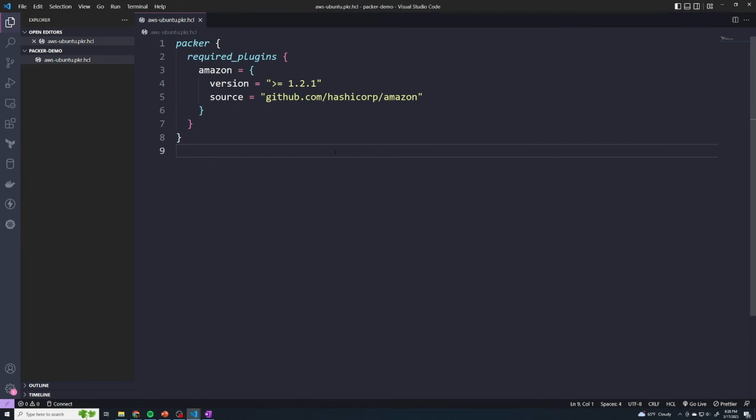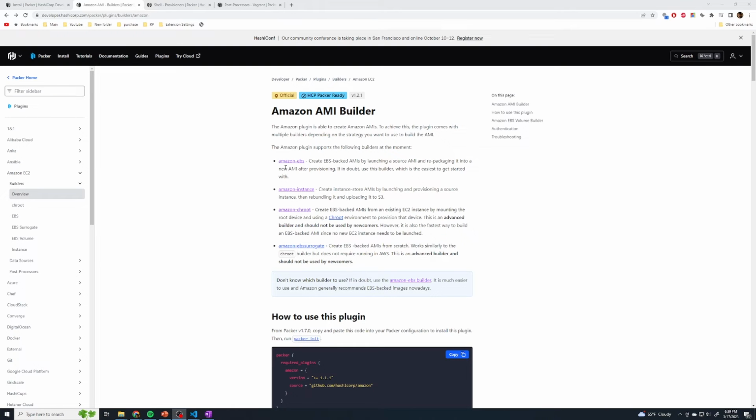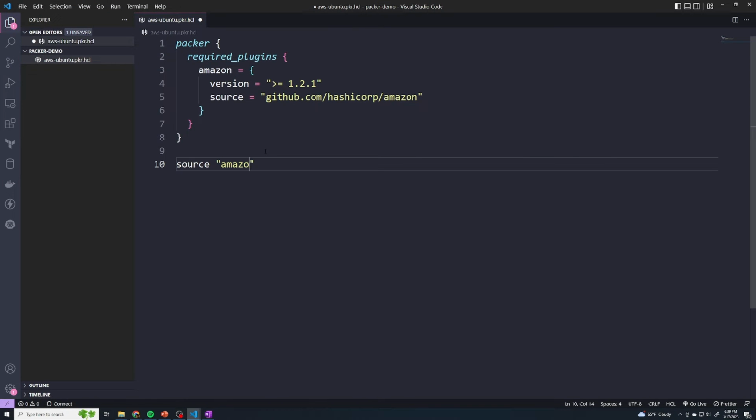Okay, so we've got the plugin set up. Now the next thing that we have to do is configure our builder. So here we say source, and then we provide the name of the builder. That's going to come from the documentation. And like I said, we're going to be using amazon-ebs. So we say amazon-ebs, and then you have to give this builder a name. You can call this whatever you want. I'm just going to call this ubuntu, but this is just a name for our reference so that we can refer to it throughout the rest of this configuration file. And then we have to add our opening and closing curly braces.